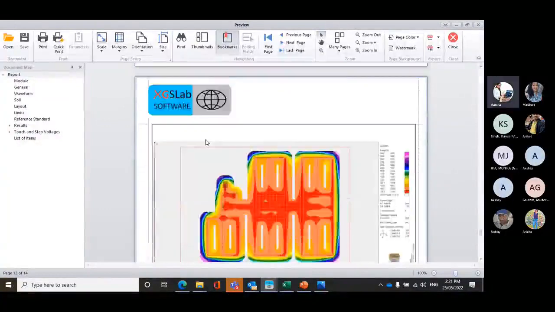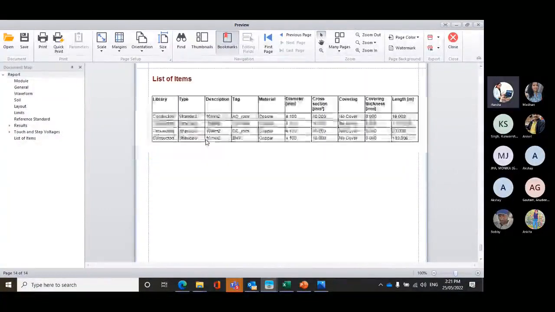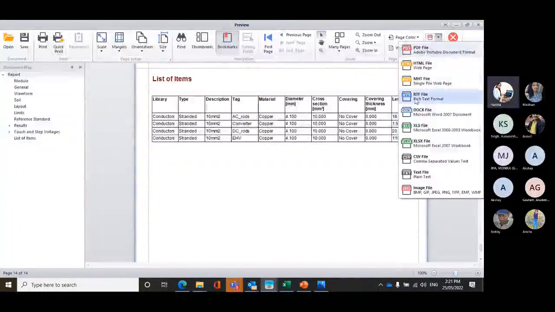So this is all about the result. Here we can get the list of items we are using, so it is easy to prepare the bill of material. It tells us the length and thickness of all the conductors, how much length of conductor we want, and what the thickness will be. If we want, we can export this report in document format and edit it as per our requirement.